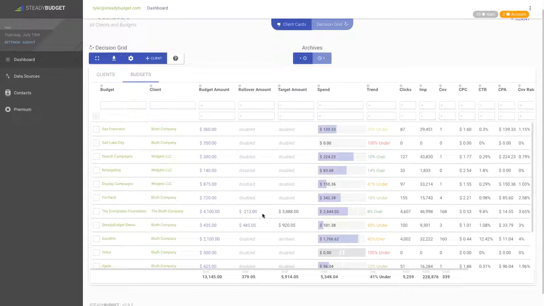You can see the rollover amount, you can see that target amount, where we're actually going, the budget amount plus minus the rollover. You can see the trend figures.